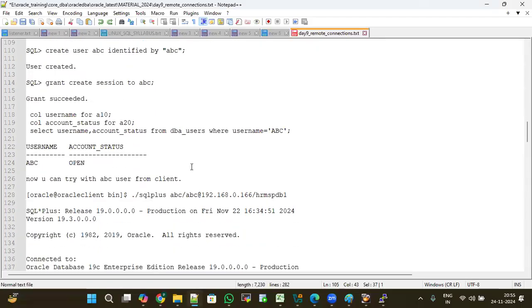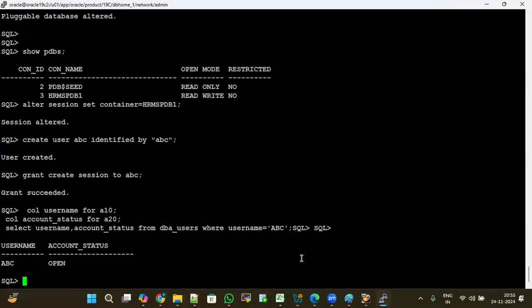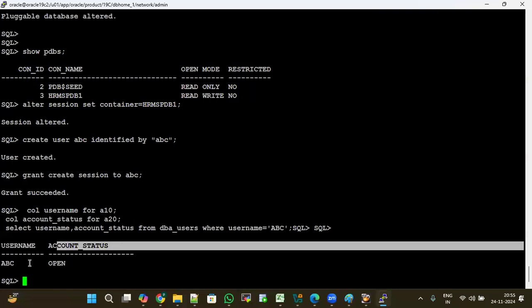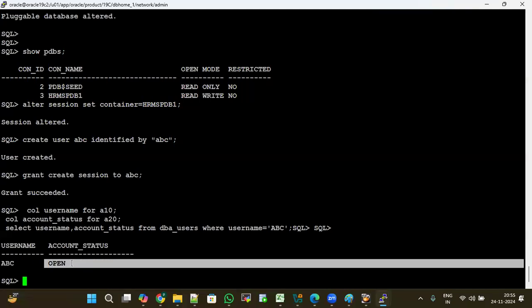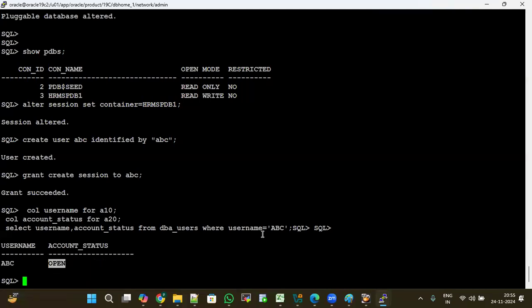Establish the connection with the same steps mentioned. If you want to verify whether the user is open or not, this is the query. If you create any user, that user information will be stored inside DBA_USERS: username, account status. So username ABC, its status is open. If it is open, then only we can establish the connection with this user.